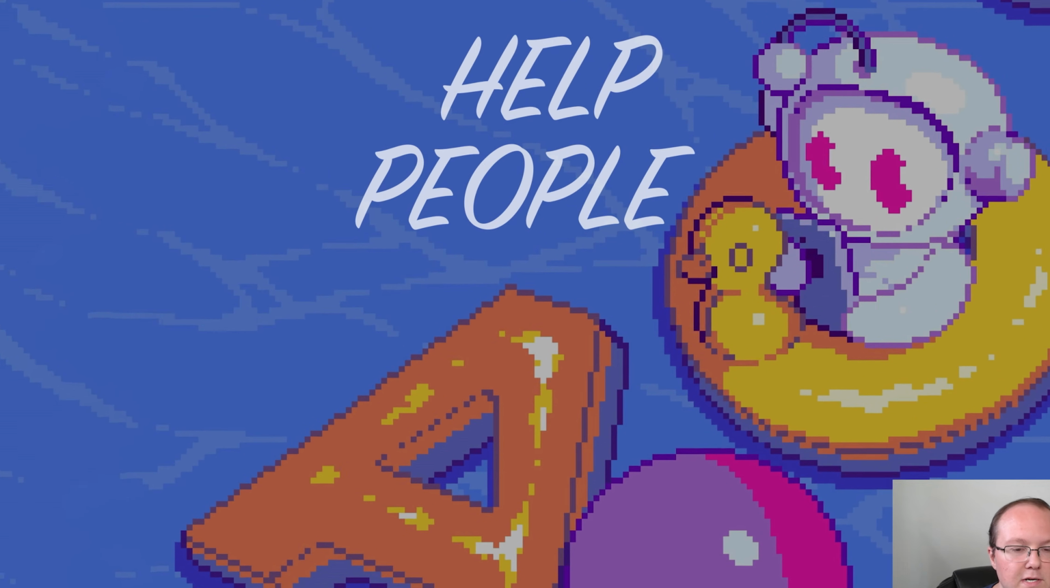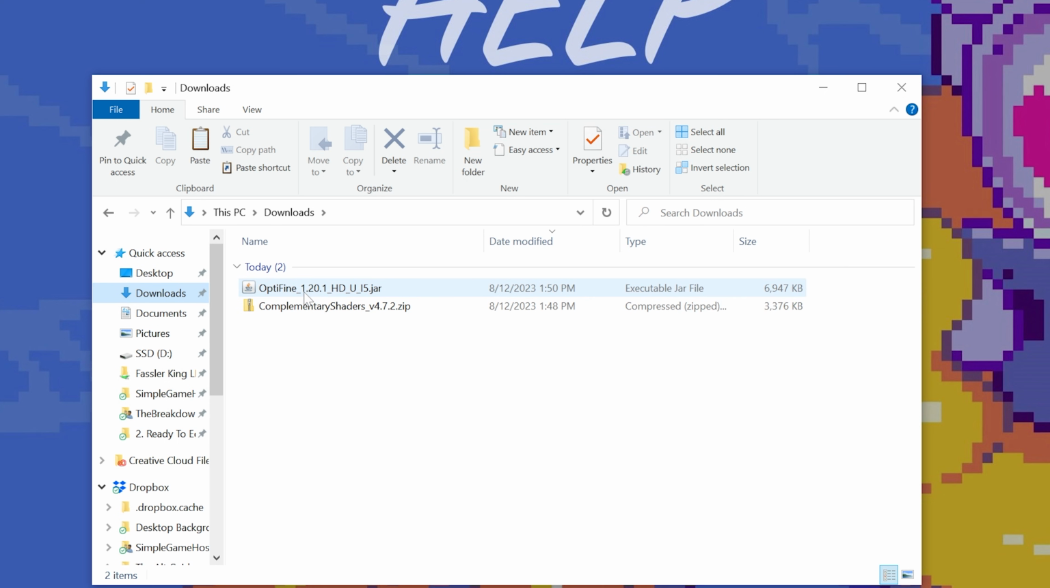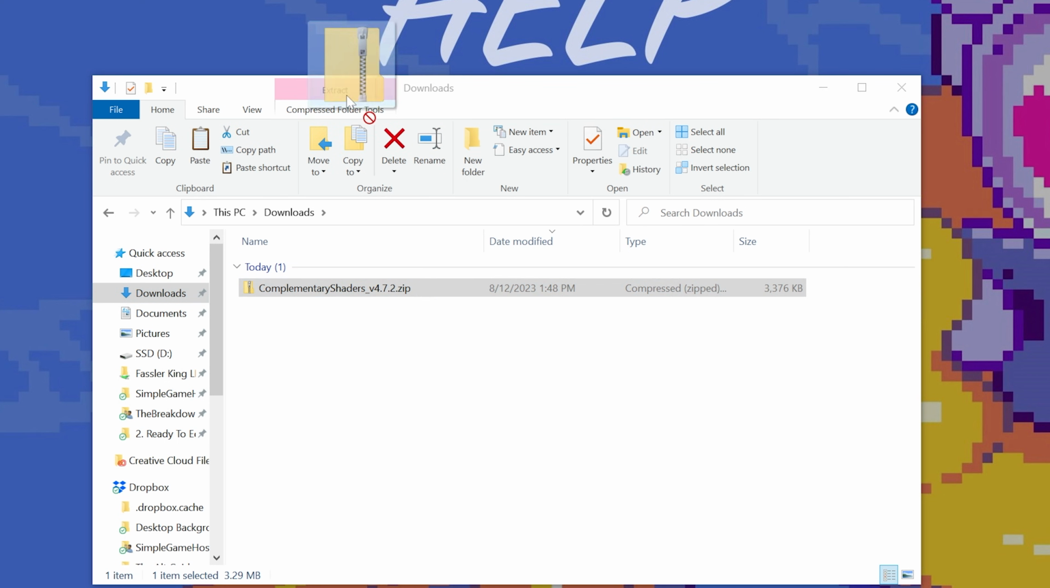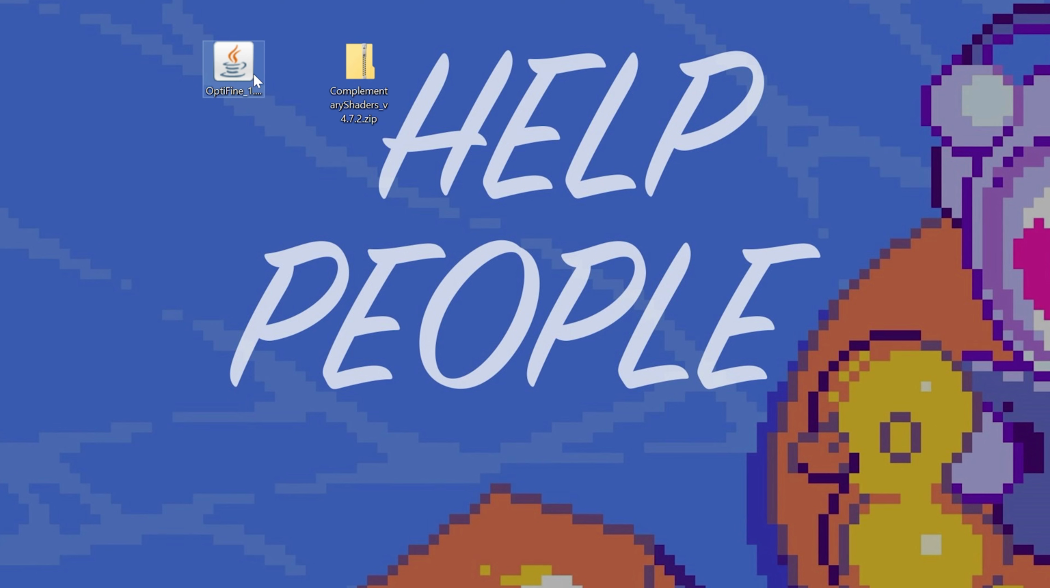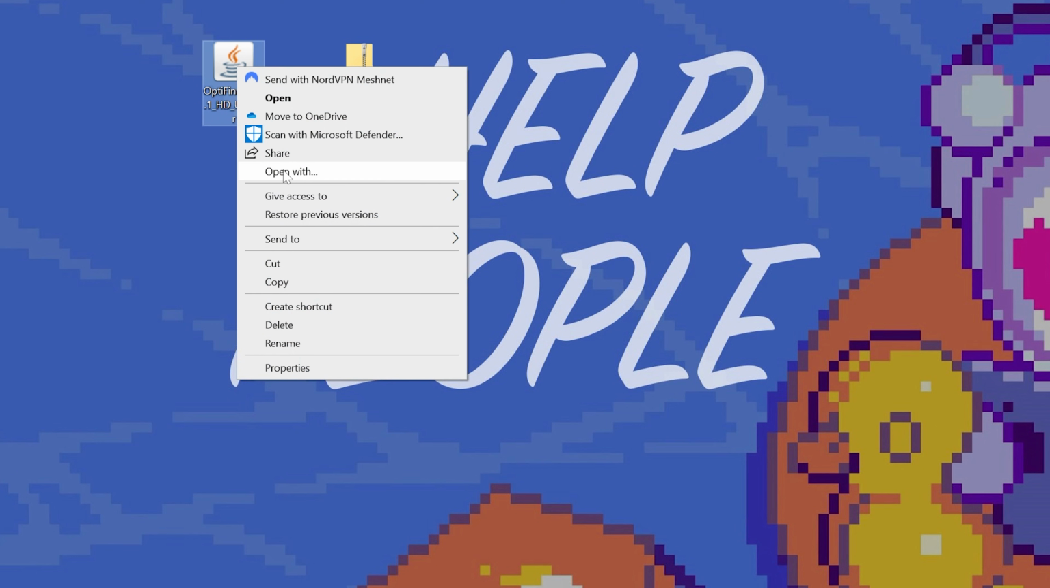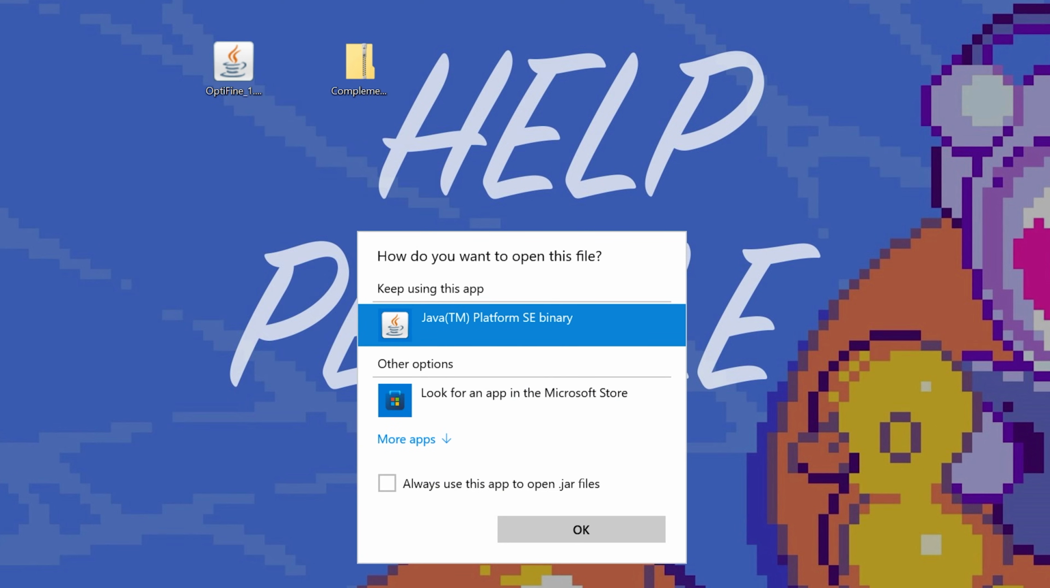Now we go ahead and minimize our browser. Let's move both of these to our desktop. They're going to be in our downloads folder. As you can see, there's Optifine and there is complementary shaders. With these both on our desktop, we're going to start off with Optifine. Go ahead and right-click on it, click on Open With, click Java, and click OK.